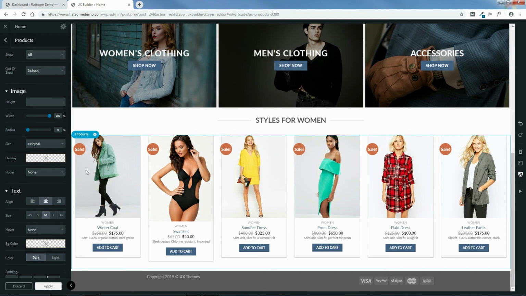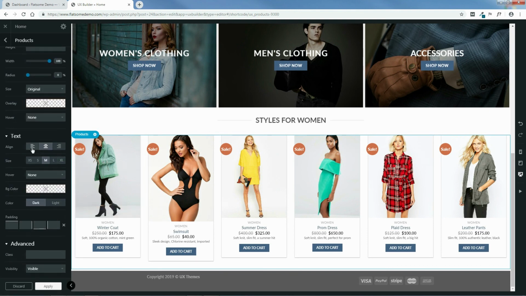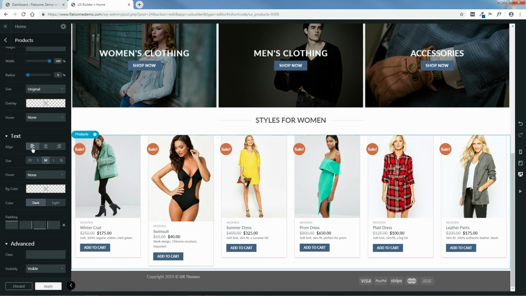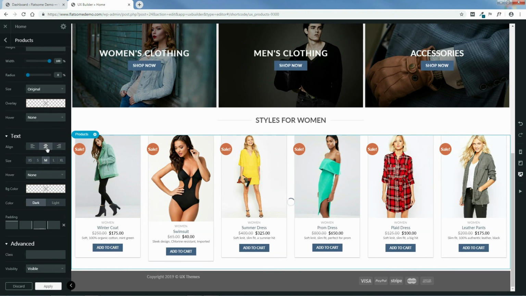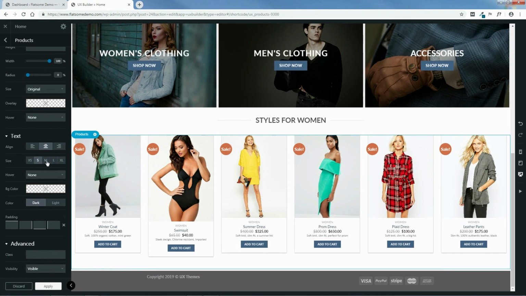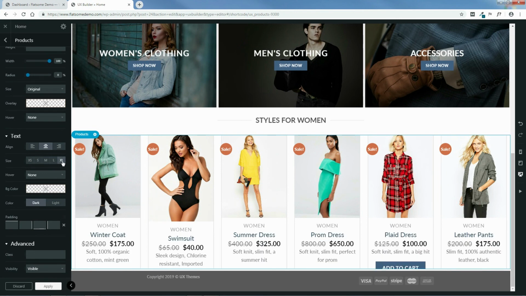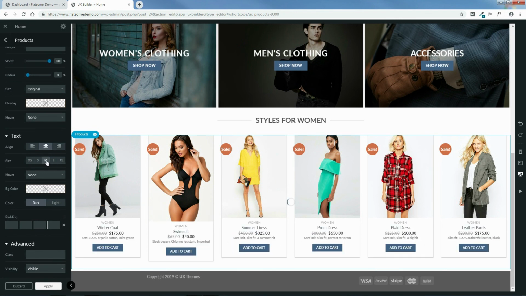We'll keep it like that. Text, you can change the text so you have it left aligned or right aligned. I'm going to keep it centered. You can change the text size. You could have it smaller, larger. You could even have extra large. I'm going to keep it on medium.